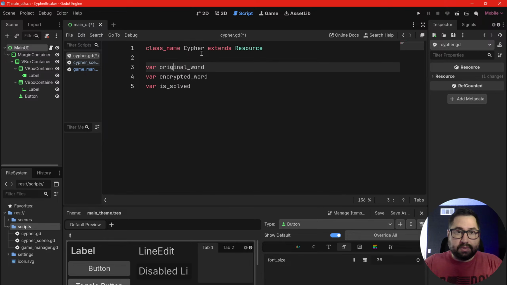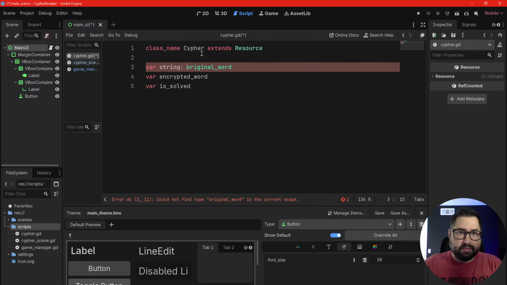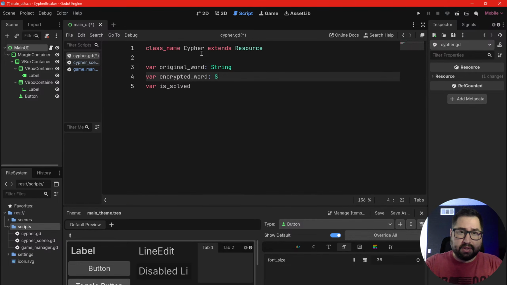So all of these, right, is going to be... trying to think, how do you do this in here? I think it's like that. Cannot find, oh no, okay. Sorry, I'm trying to remember how Godot does these things. The syntax for Godot. Oh my gosh. Yeah, I think it's like that. String, Boolean, right?